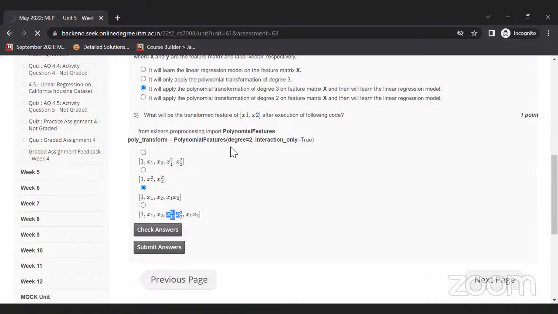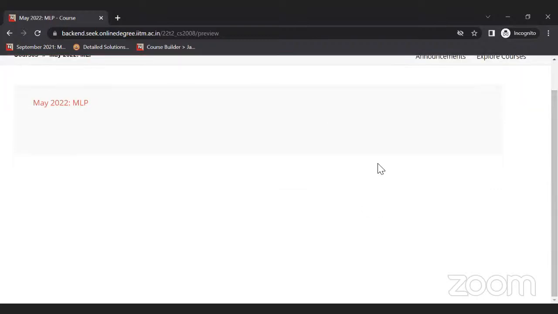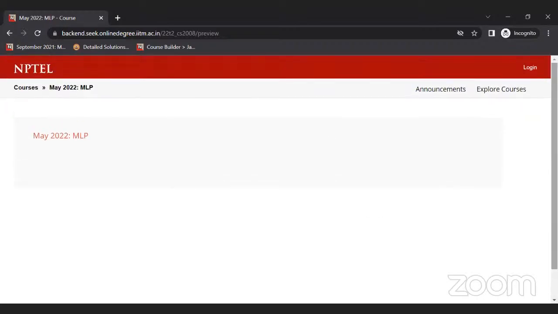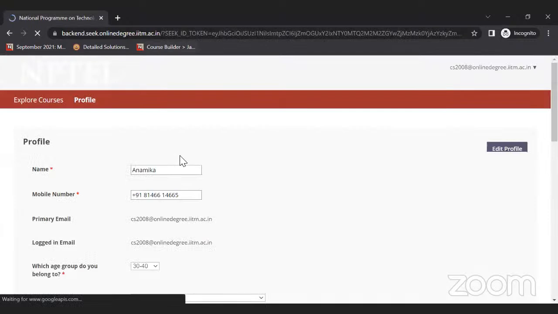I'll repeat what I'm saying. There is a parameter in polynomial features named interaction only. When we set it true, it avoids the higher order terms like x1 square, x2 square. We just neglect those terms, or you can say we don't consider them.